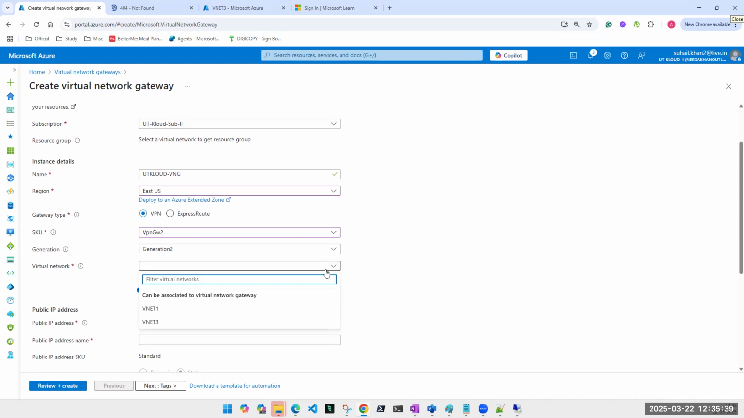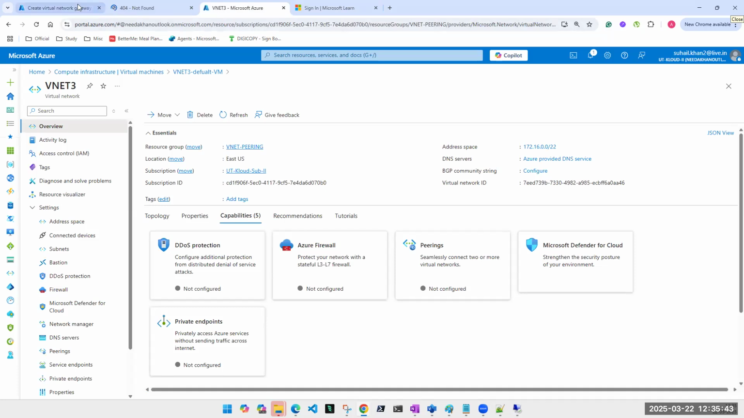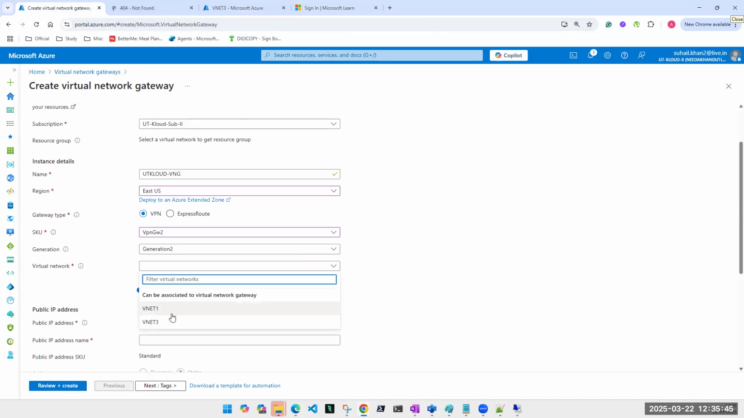Then select your virtual network. Now here, VNet 3. In my case, guys, VNet 3.